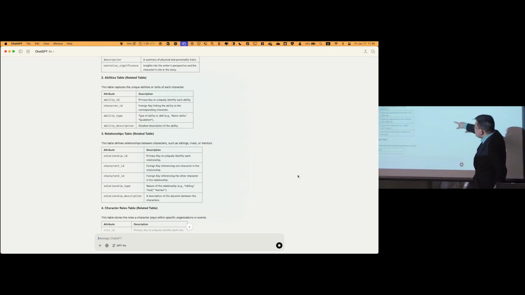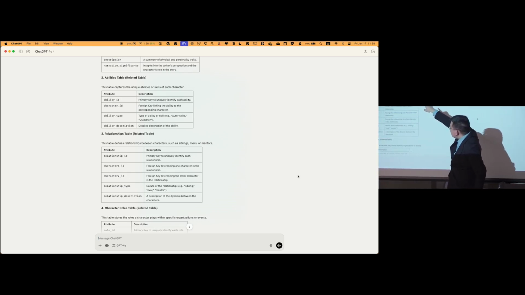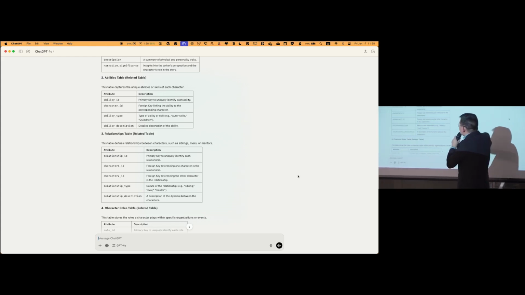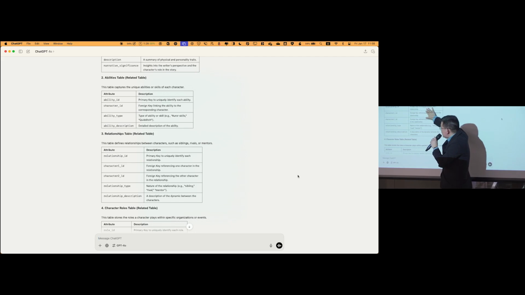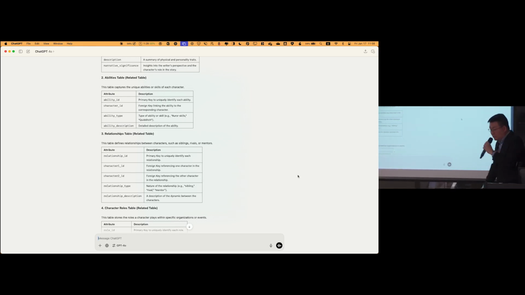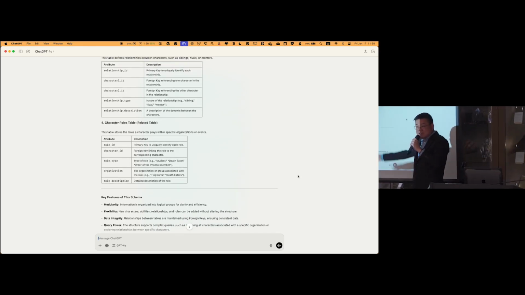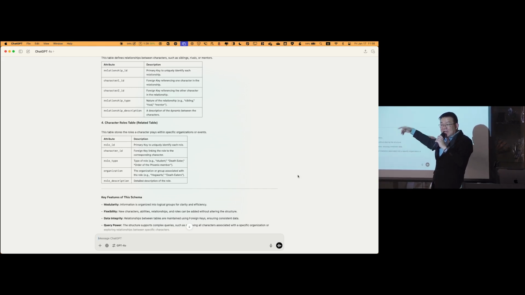And then the second one has the primary key, the character ID, the ability type, and then the ability description, because it mentioned a lot of different abilities there. And then the last one is the relation table. So it gives you the relationship: primary key, character 1, character 2, and then the relationship type. And then also the character roles table.